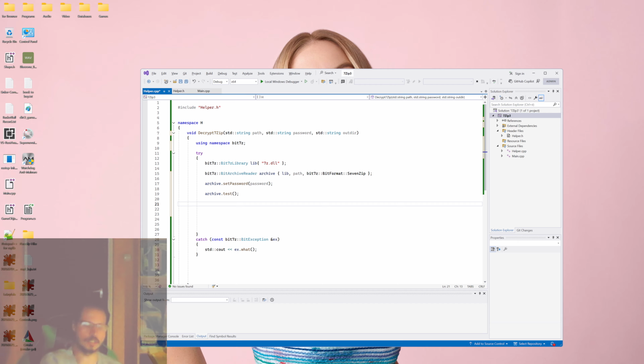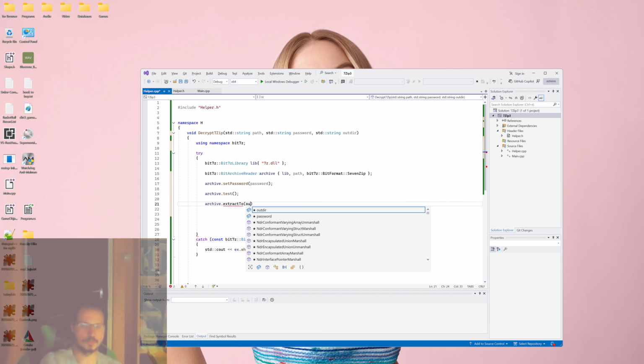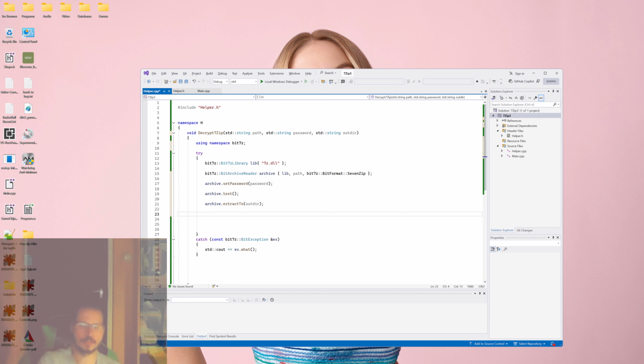And finally, I can decrypt and copy to the target path by using archive.extractTo outdir, the given outdir in the parameter list. And finally, I can provide the user with a message box. It is a simple message box. You don't need any additional library for this. Just use MessageBox.